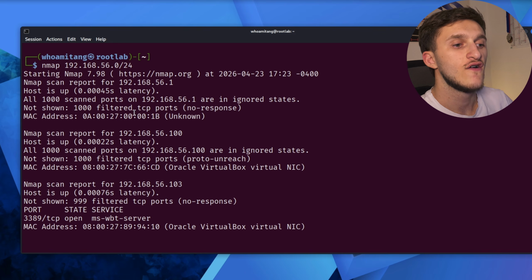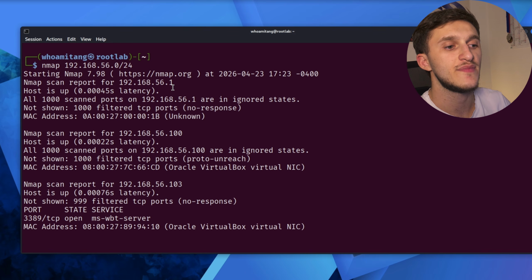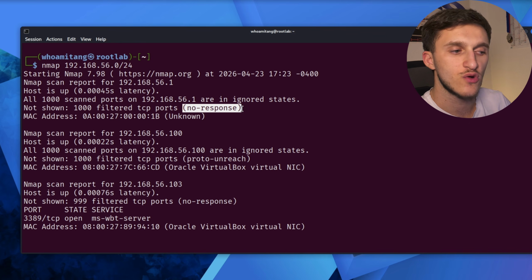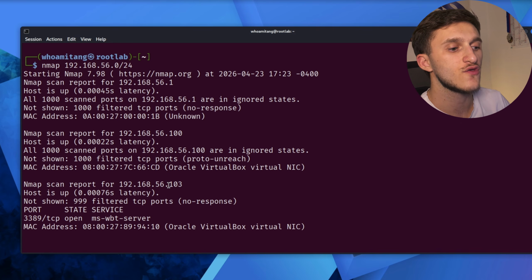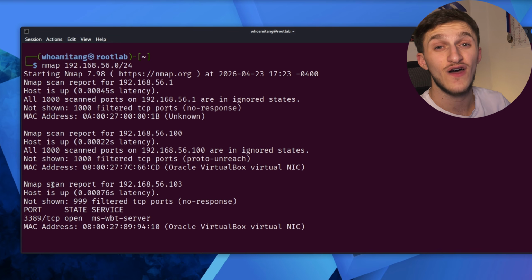Let's go through it. First, the machine with a .1 IP at the end, it scanned the top 1000 ports on that machine and it got no response back. All ports are closed. Same with the .100, it scanned the top 1000 ports and it got no response. All 1000 ports are closed. Now for the IP with a .103 at the end, it scanned the top 1000 ports and it got no response from 999 of them. 999 of them are closed, but one.